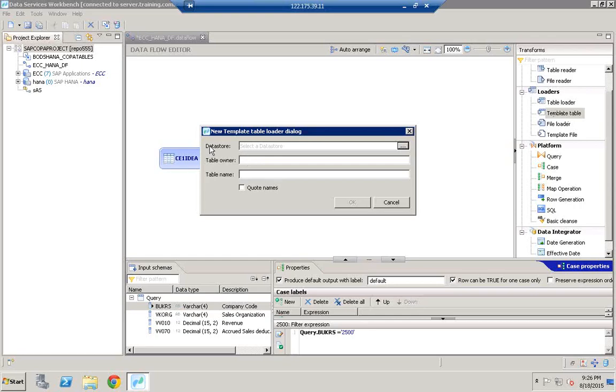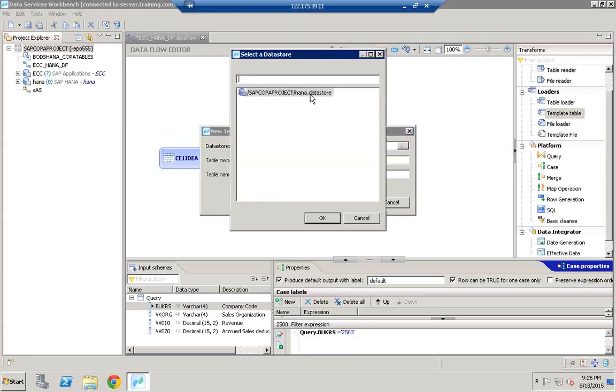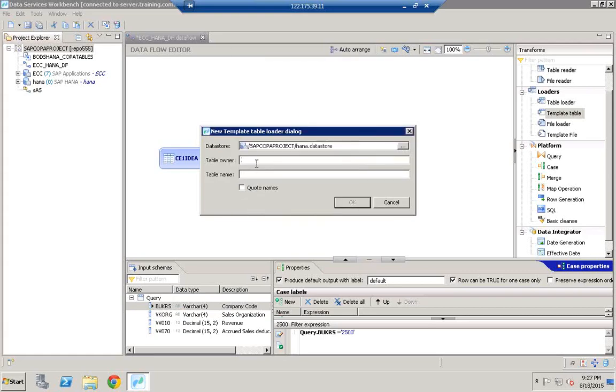Now where do you want to load data? I would like to load data to HANA. Double click on HANA. Now what is the schema in which you would like to create this table? I would like to create the table in the HANA user schema. Provide the table name.